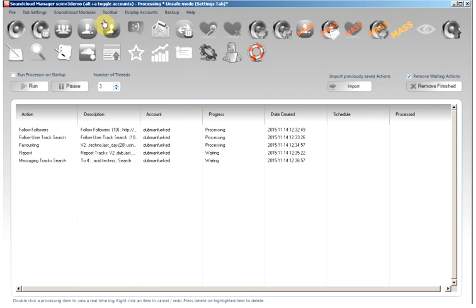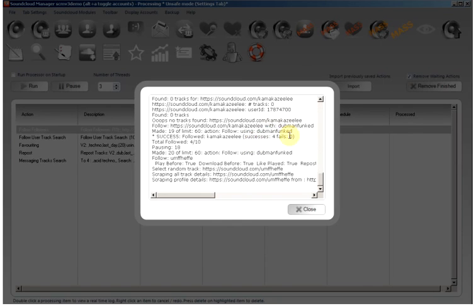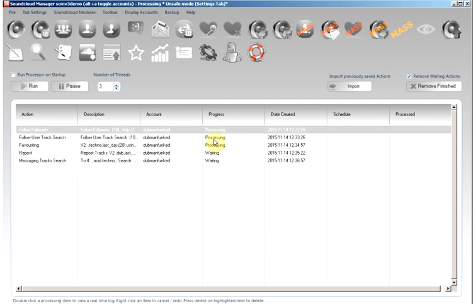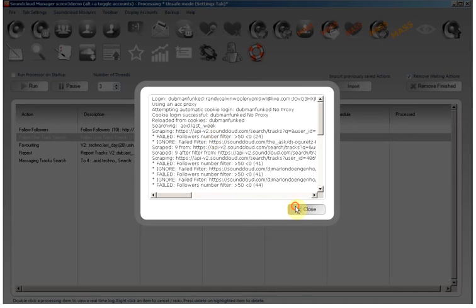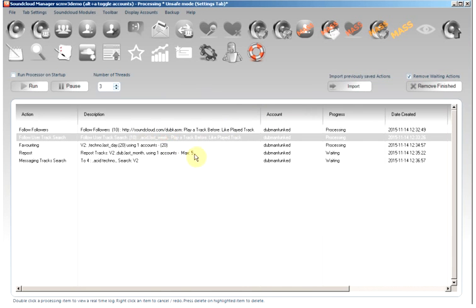So we come into the processor now. All our actions are now running. So here we're hitting a lot of the filter that we set. So here's a followers. We must have over 50 followers. This user only had 8. So there's a filter. Here's the actions that are running. So that's just doing its thing in the background. Here's a different follow. You can see the action set here. That was a follow followers of. This is a track search.